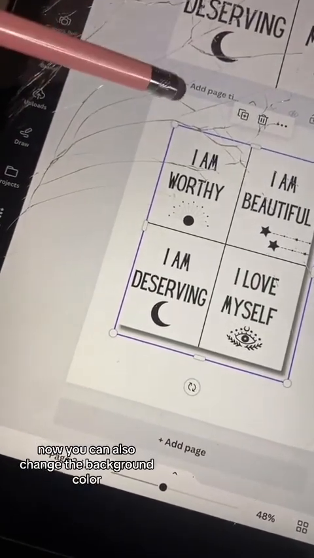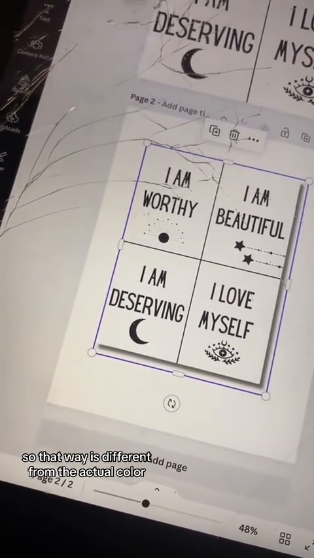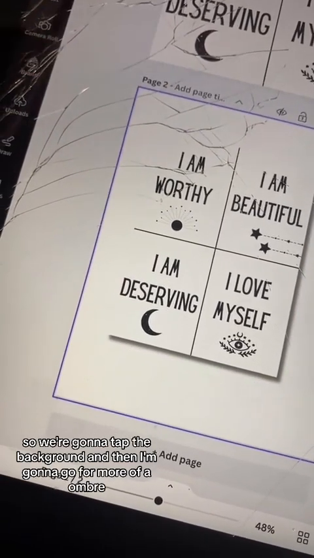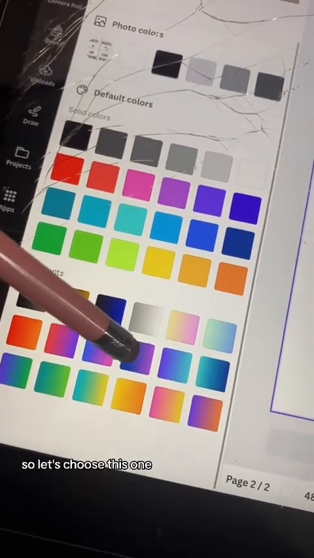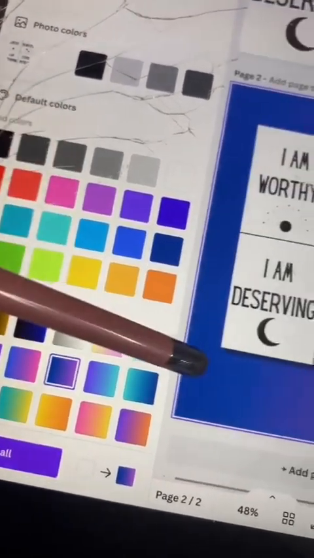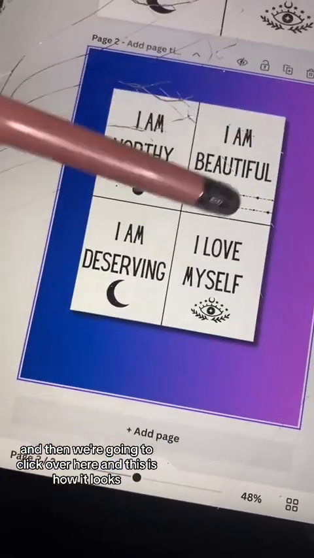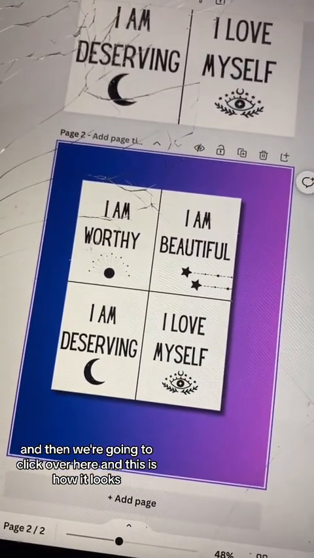Now you can also change the background color so that way it's different from the actual color. So we're going to tap the background, and then I'm going to go for more of an ombre. So let's choose this one. And then we're going to click over here, and this is how it looks.